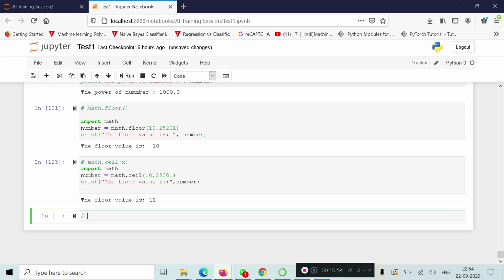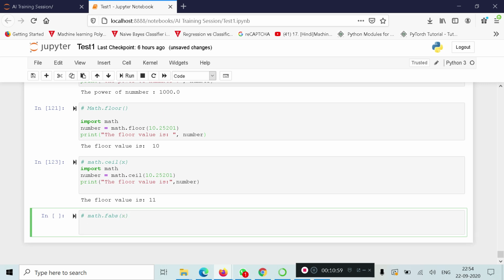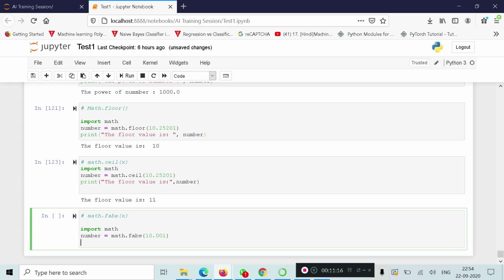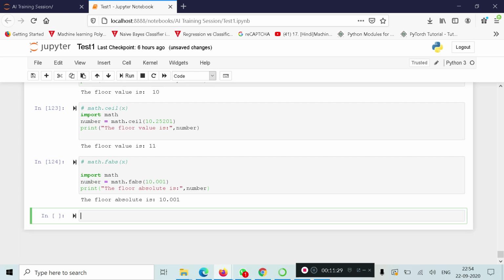Now math.fabs x. This method returns the absolute value of x. Let's check this out. Import math, number is equal to math.fabs 10.001. Print fabs absolute is comma number. Let's execute this. So we have a math fabs value.